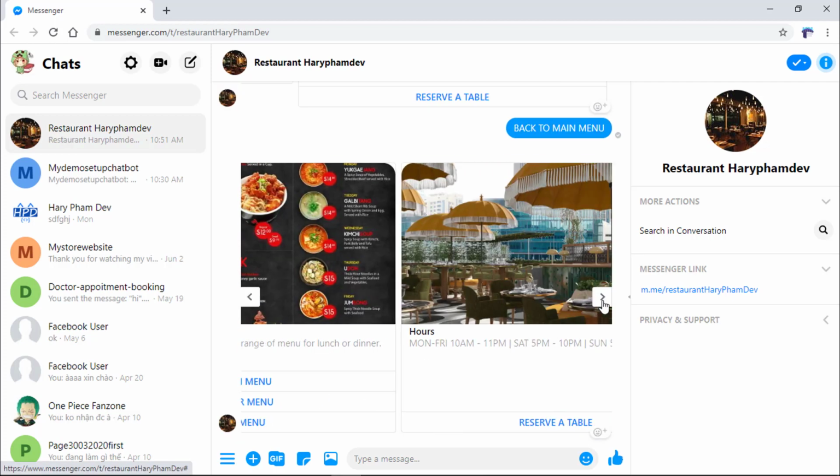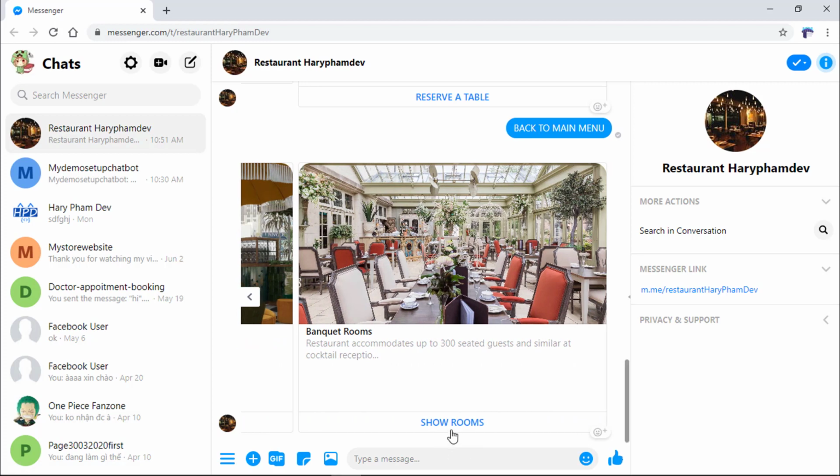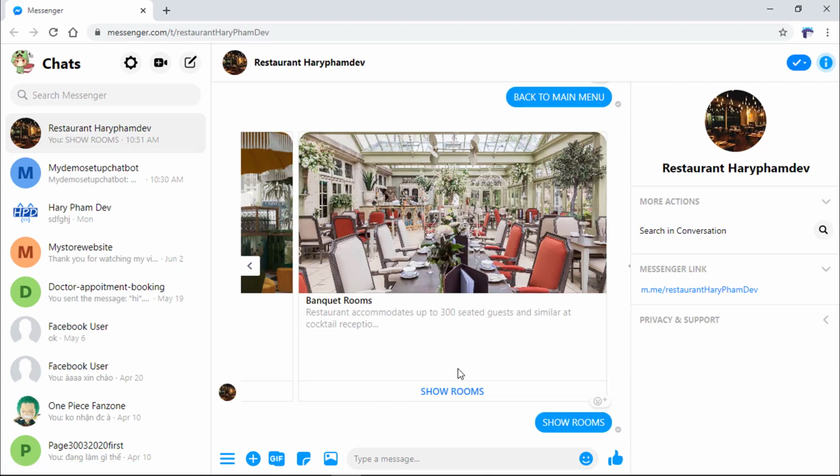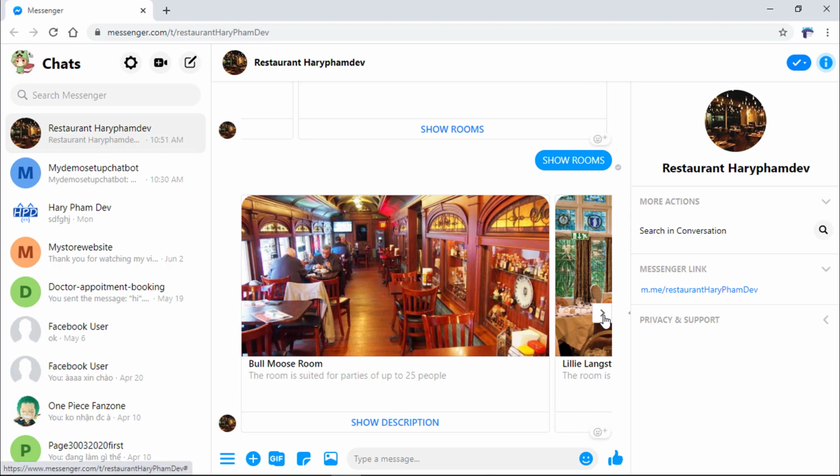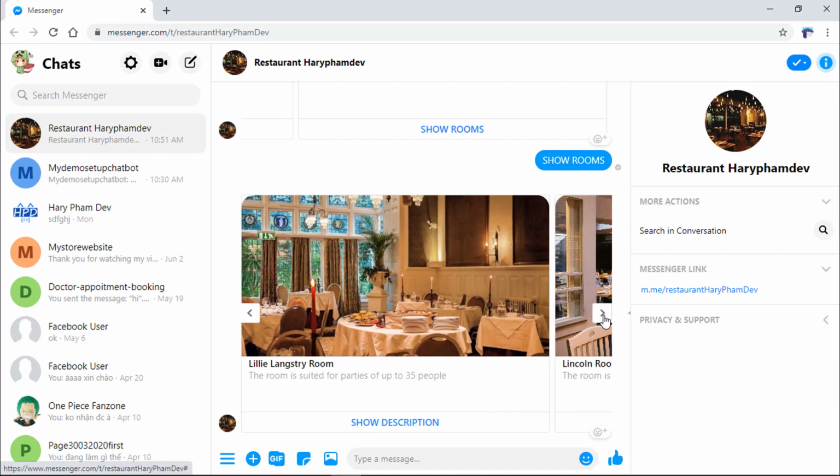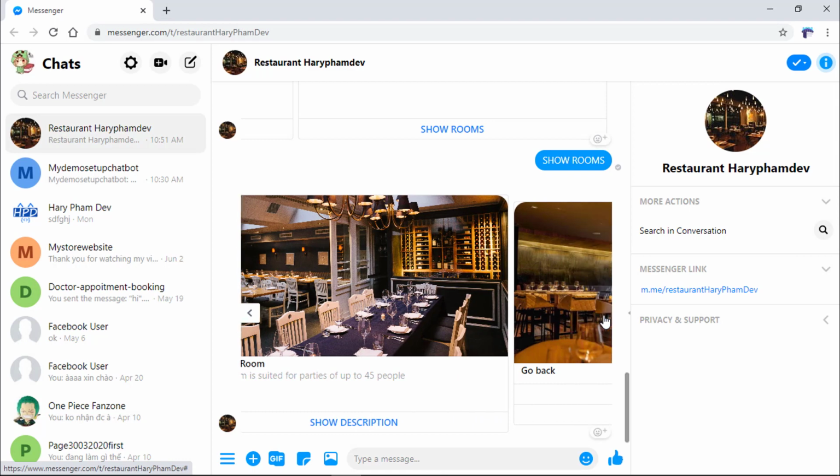I'm curious about the rooms in this restaurant. Scroll to the right, hit the Show Rooms button. This restaurant provides rooms from a small one to a bigger one. So how about making a reservation?